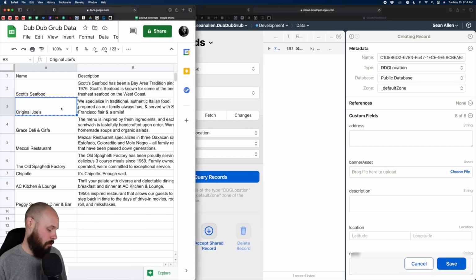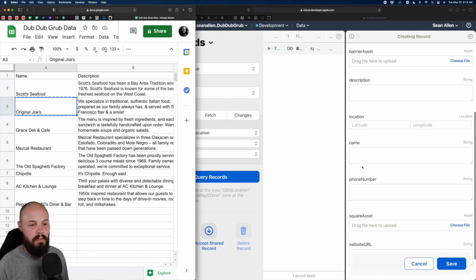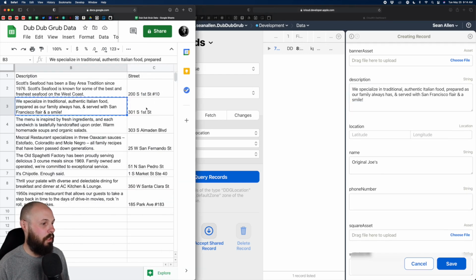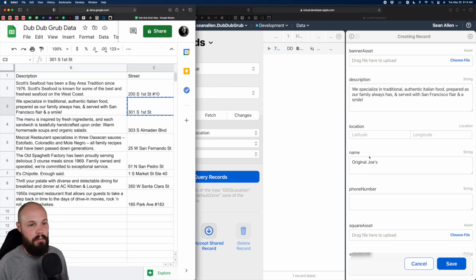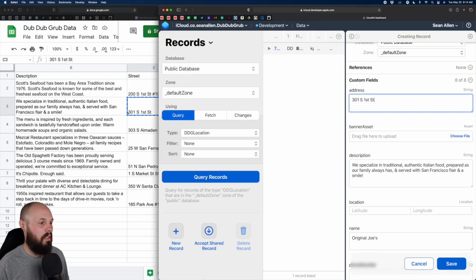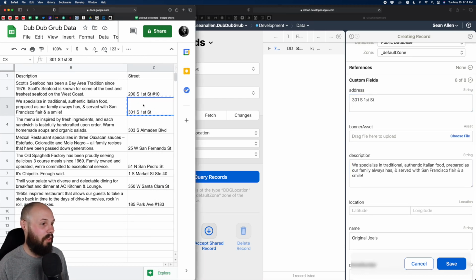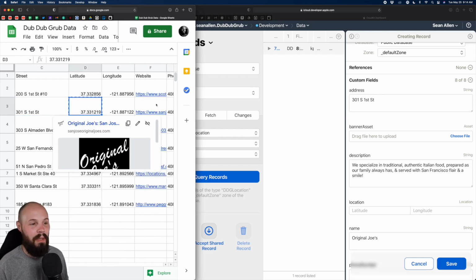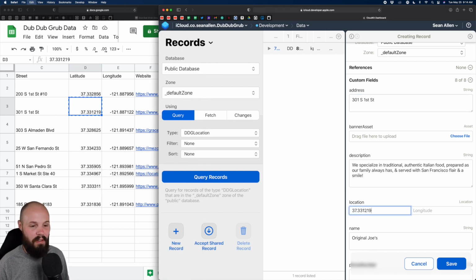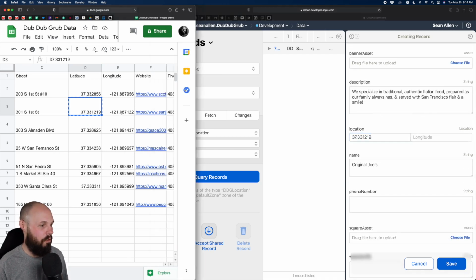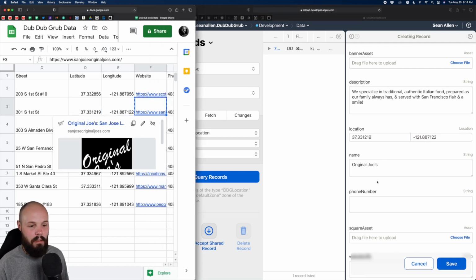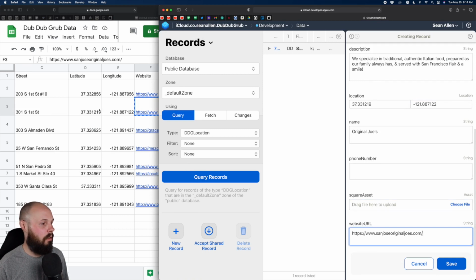Cool. So now we're just going to copy Original Joe's name, find the name, paste it in there, copy the description, paste it in there. And you'll see, when I'm not explaining things, you can get through this pretty quickly. Paste it in there. Again, having this spreadsheet set up first is nice. It's very sensitive scrolling when it's this narrow and blown up. So my latitude goes there into the location, right? And then longitude in here, and then website into the website URL.